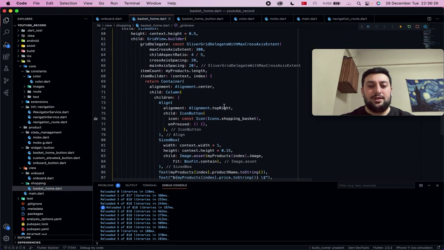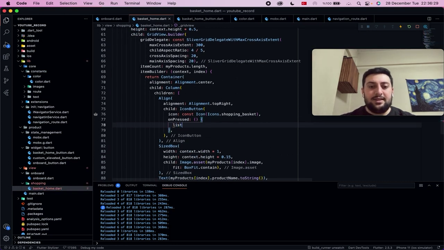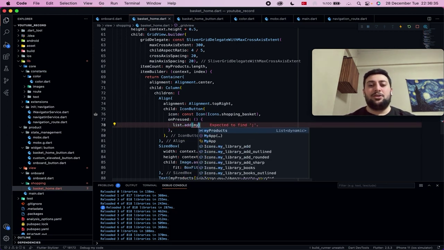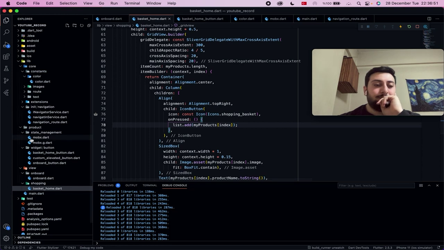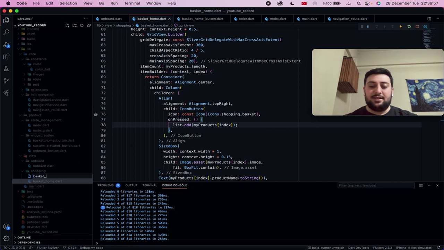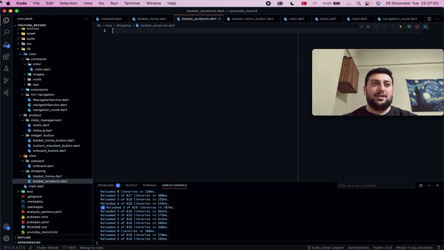Call Mobx. Yes, in my onPressed I add to the list and call my add function, the equality inside my products values, and equality index. And I want to show this last page, the shopping basket products page, which we can easily access there.